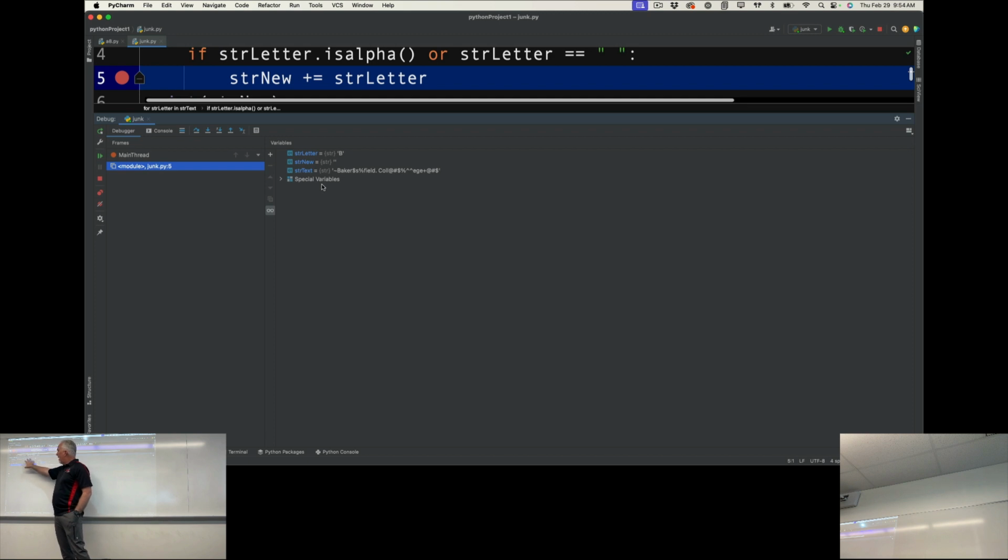Okay, so now when I run this, instead of the regular run menu, what I get is the debugger window. And I'm not going to go into a whole lot of detail, but the main thing I want you to see is that you can see the value of each variable that exists in your program right now. So I can see what str letter is, str new is blank, str text, and I can see all of that as we go. And if I say resume program, then it goes through the next loop and it comes back and it pauses at the breakpoint.